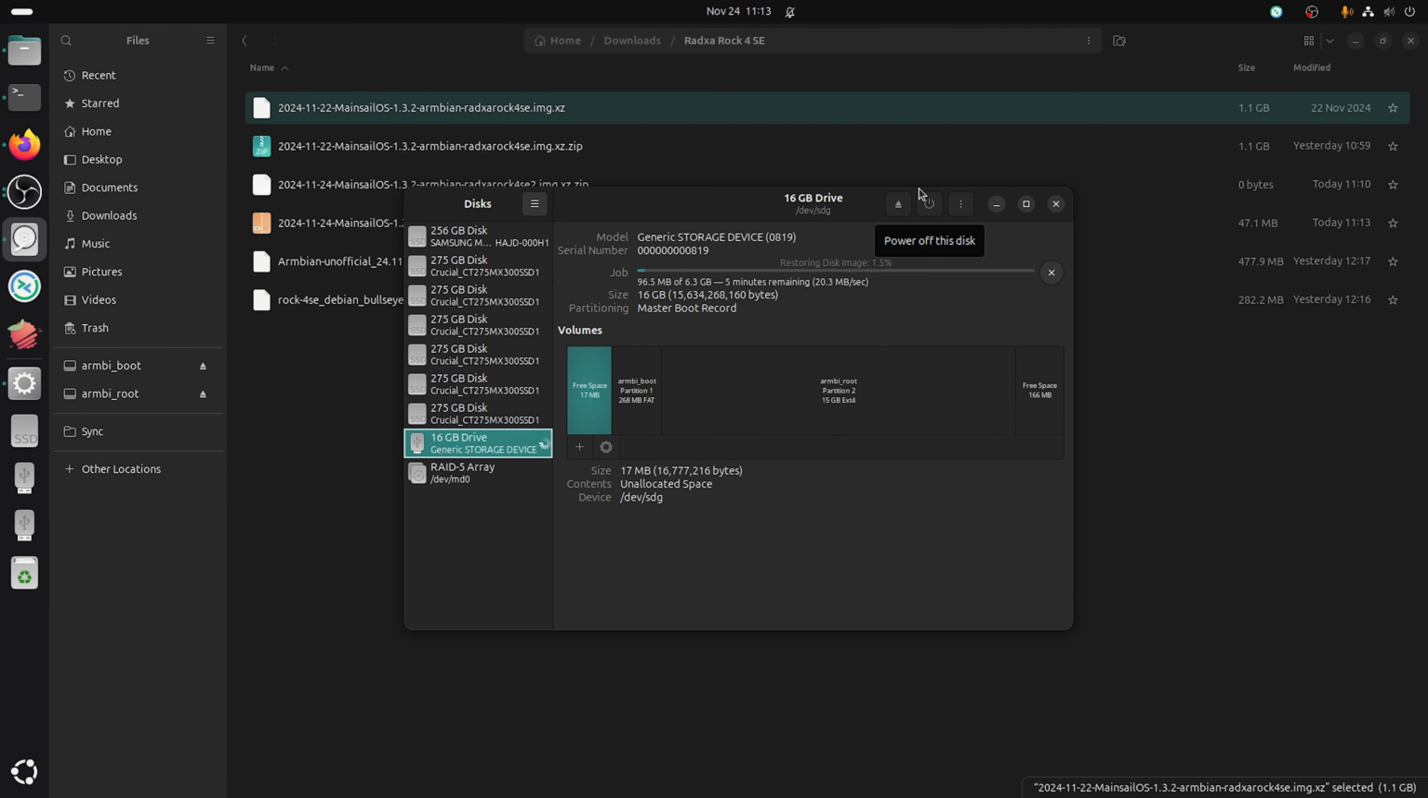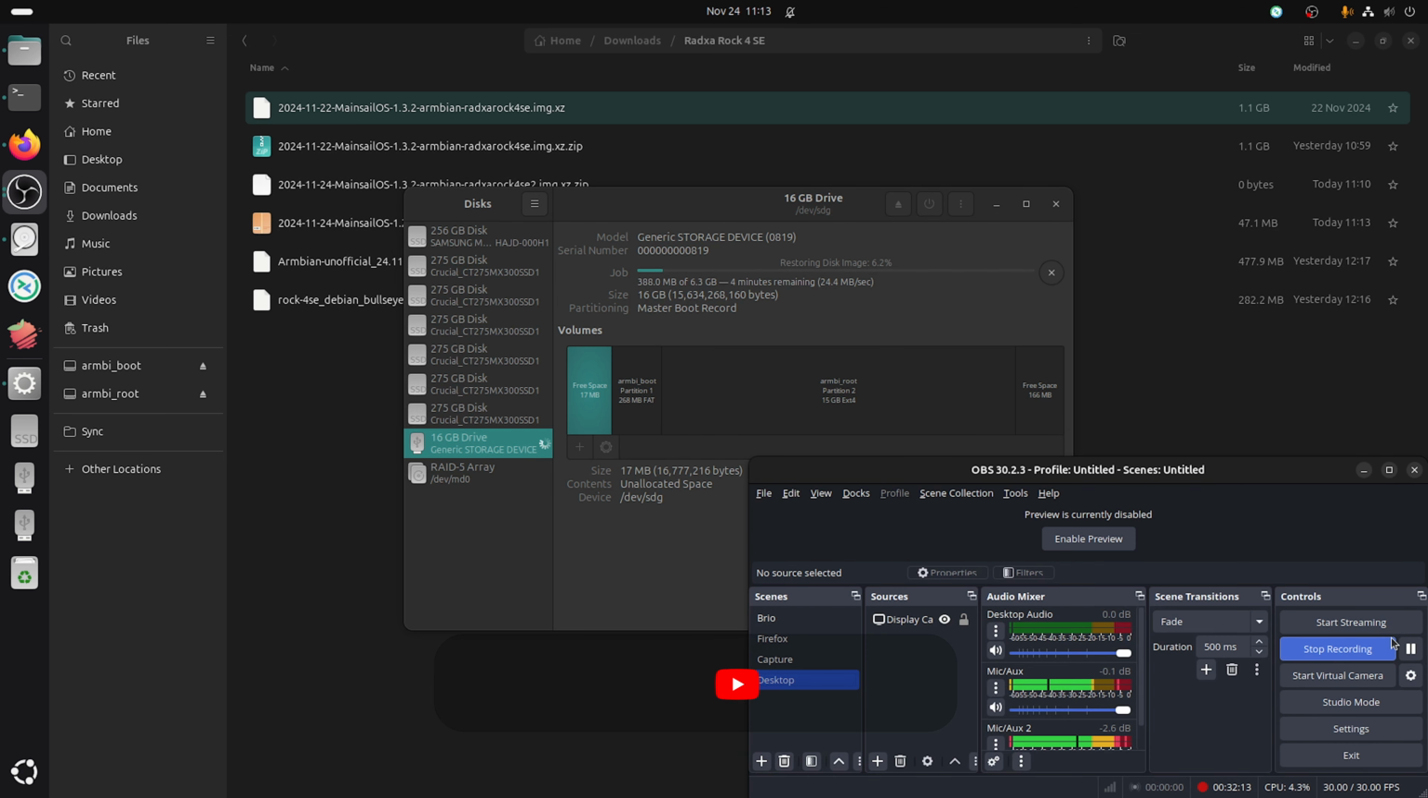I'm on Ubuntu at the moment, so I've got the disks utility. I just use that straight up. Now, that's going to take a few minutes to flash. Then we want to make some last changes to it before we power it up. I'll pause this for a tick, and I'll come back to you when it's about done.